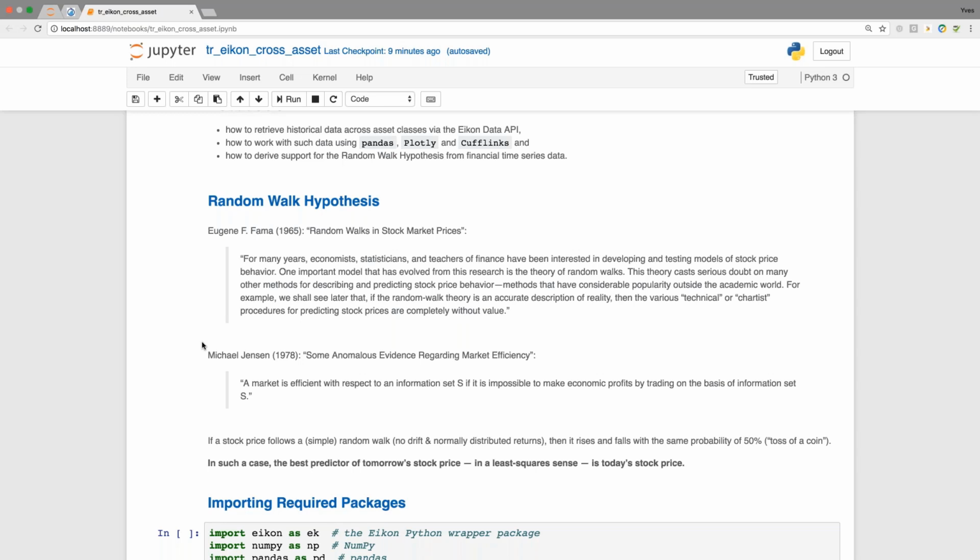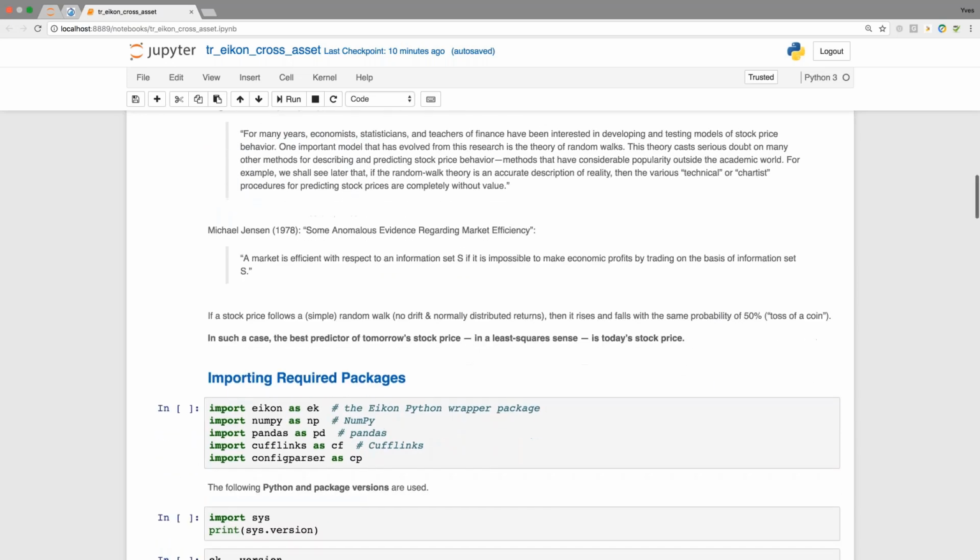This will be one of our first steps to get the data from the Eikon Data API. Once we have the data in there, we can start with the analysis, be it the visualization or then the ordinary least squares regression. Why ordinary least squares regression? One of the interpretations of the random walk hypothesis is that the best predictor for tomorrow's stock price in a least squares sense is today's stock price, given that the hypothesis holds true.